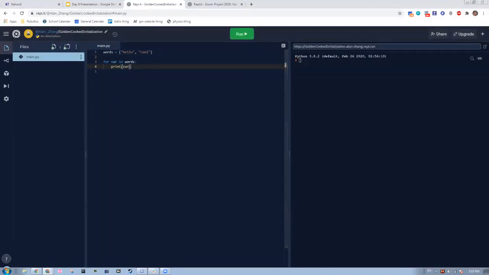So what this would do is it prints out hello and cool, because when you start off the loop, var becomes the first thing inside the list, and it'll do whatever code that's inside the for loop, with the var being hello. And then after that, it'll go back to the beginning, set var to the second item in the list, and then do whatever's inside the loop again, but this time with var being cool instead of hello.